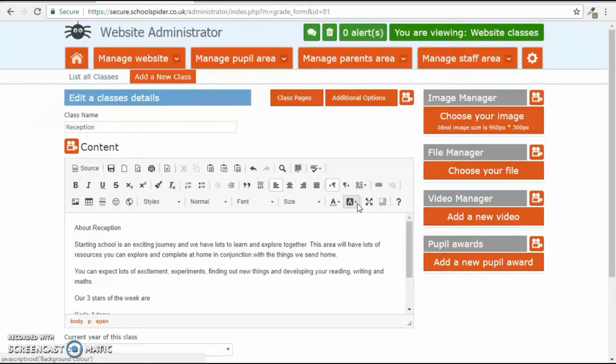Now what I would recommend is that you do not change the size or the font. The main reason being that your website will have a standard font, a standard colour and a standard size. If you start changing this, then it is going to make the website different throughout the different pages.